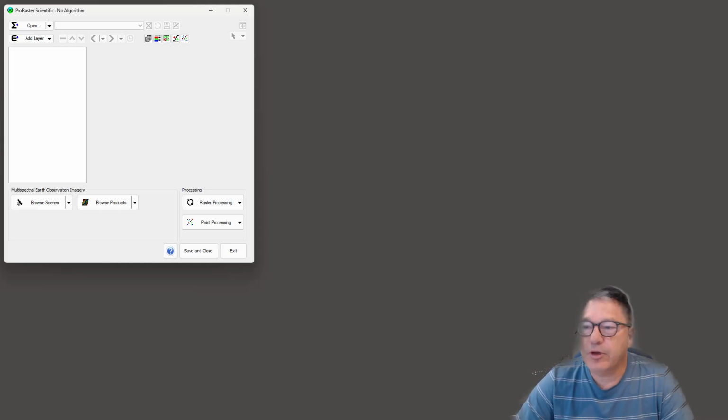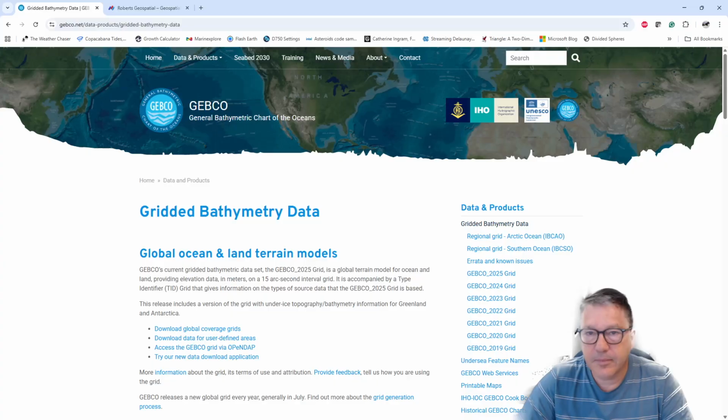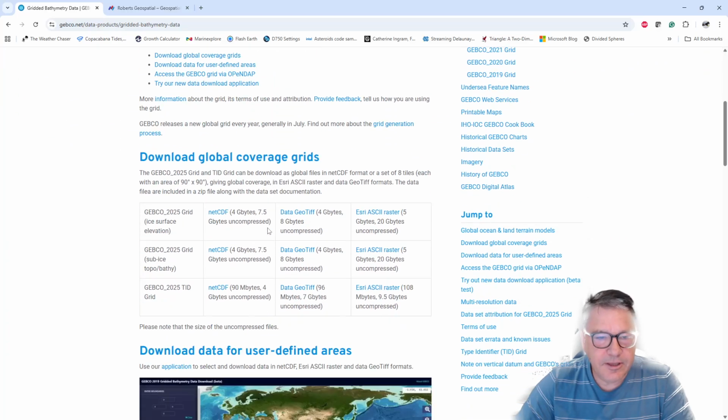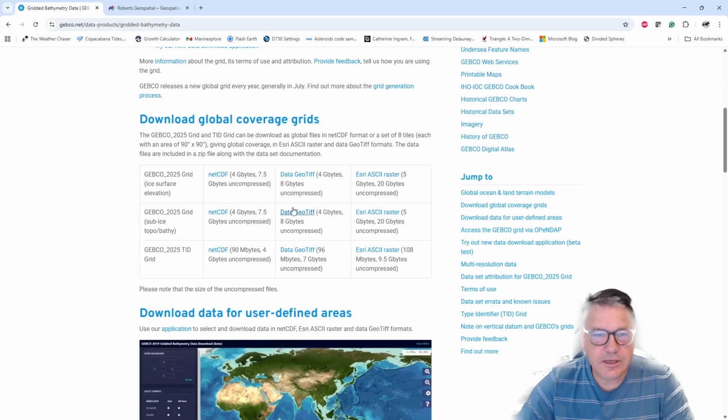Today I'm going to take a quick look at the GEBCO 2025 version of their Terrain and Bathymetry global dataset. So here's the GEBCO website. Down here you'll find the grids that you can download, their geotiffs and so forth.